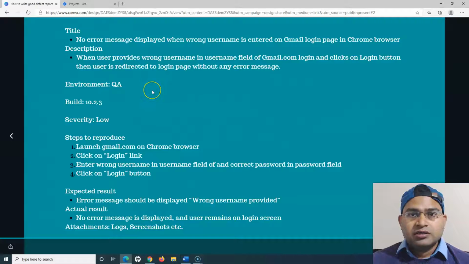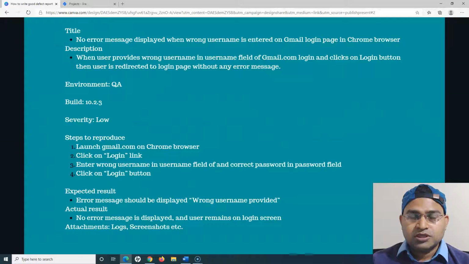So here the scenario is basically, I've taken a gmail.com Gmail login scenario, and the scenario is when I provide the wrong username and correct password on the Gmail login page and click on login button. In that particular case, I'm not getting any error message. The expected outcome should be that an error should be displayed that the wrong username has been provided, and I should be on the same login page. So this is the scenario.